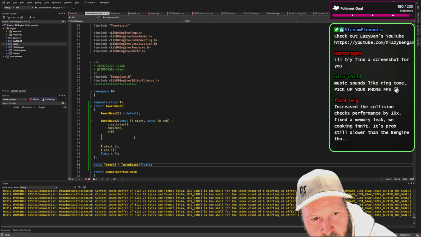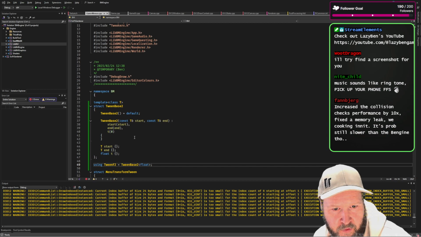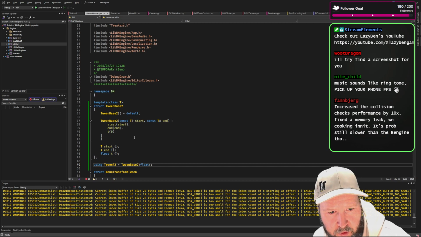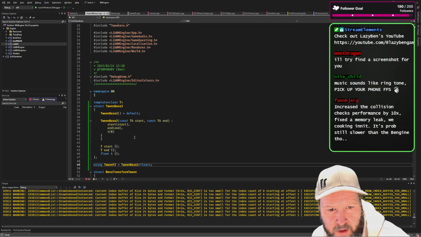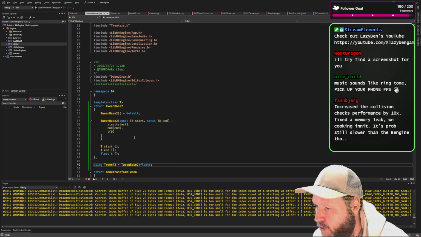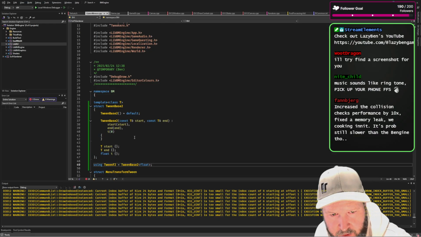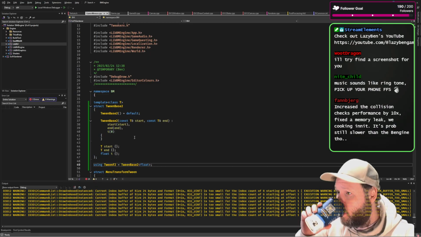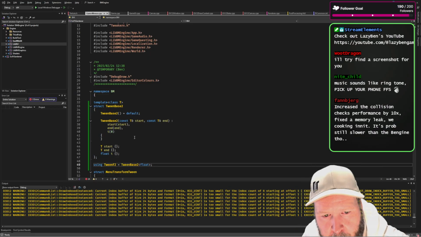Fix the collision bugs of the game. Nice one. Increase collision tech performance by 10 times. Fix the memory leak. Yeah, awesome. My collision detection is very basic, Vanbjerg. There's no real attempt for it to be any faster at the moment. But we might work on it one day.